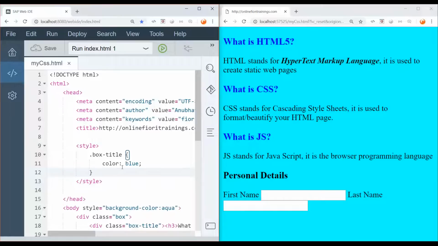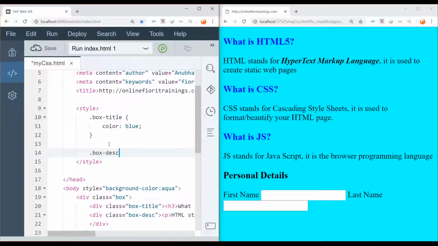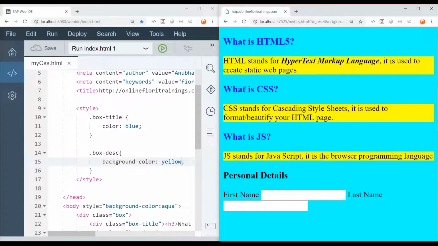Now you can also do it based on box description. Suppose I want to change box description. So let's come back. I'll say dot my box description curly braces, and I can now write inside. Maybe I want to change the background color to yellow. Save this. Boom, there you go. You can see the background color for all three box description areas has been changed to yellow.